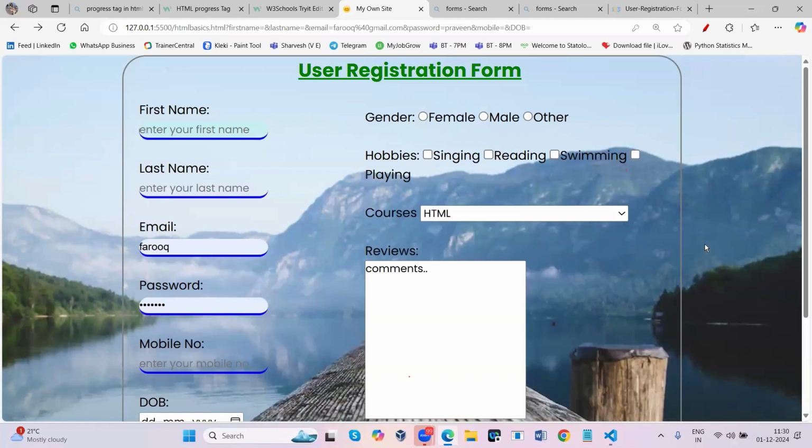Yes or no? What I'm saying, are you able to catch my point? Yes. So do like that, it will look good.